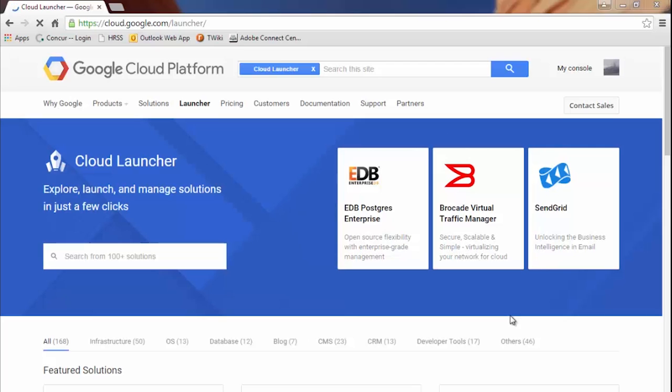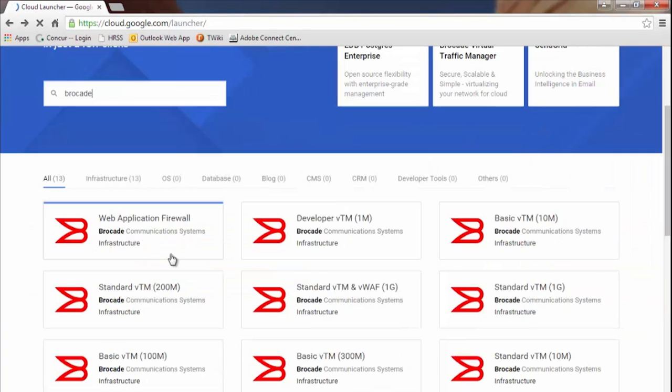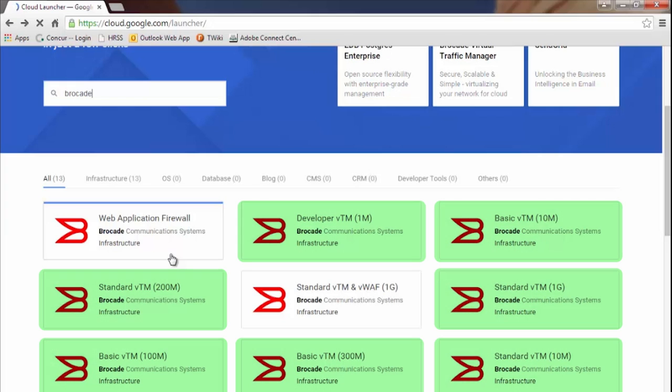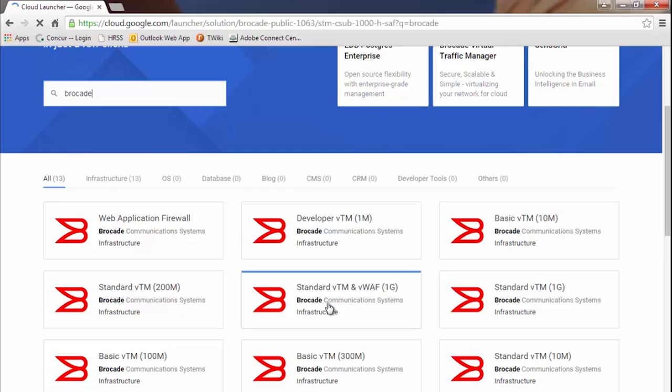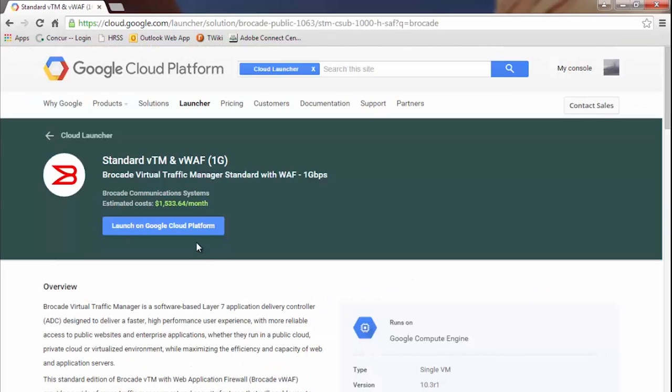Today, I'm going to show you how to get started using Brocade VADC products in Google Cloud Launcher. In Cloud Launcher, search using the keyword Brocade. Multiple offerings of either the VTM, WAF, or the bundle are shown. Click on a standard VTM and VWAF as an example and click on the Launch on Google Cloud Platform button.